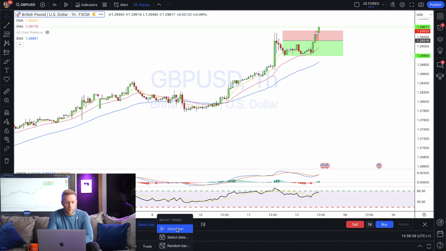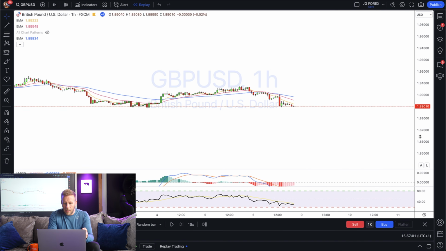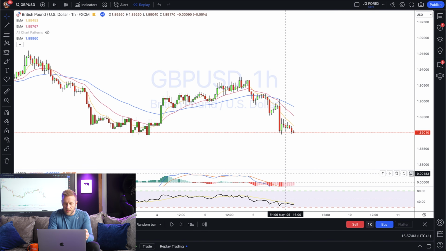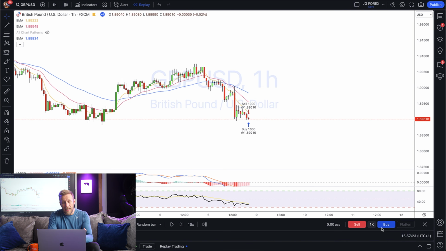You can also select by bar or date, or you can even do random. So you can pick a random bar and it will take you somewhere random back in time. In this case, it's the 6th of May 2005. For whatever reason, it's picked that, and then you just go from there. So you can really train your eye for your strategy. Really, really great feature.